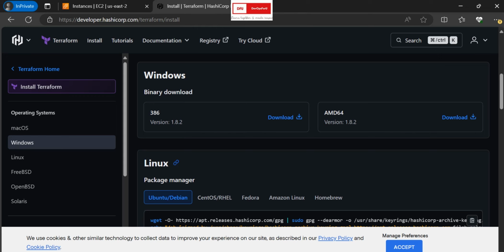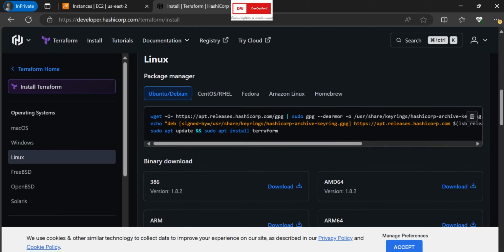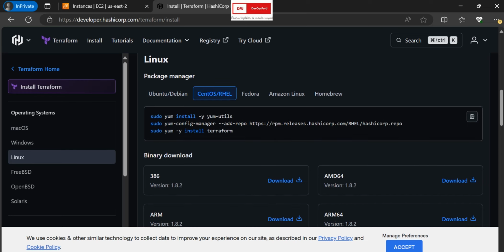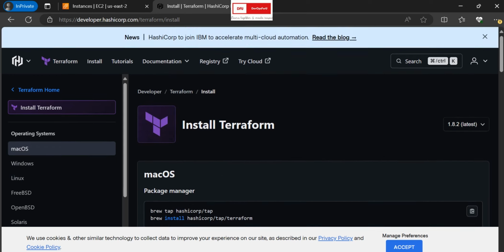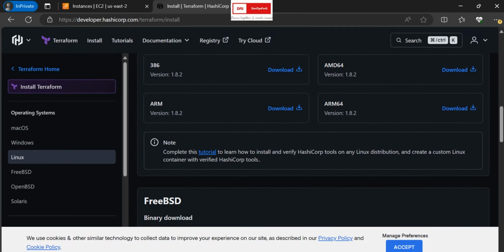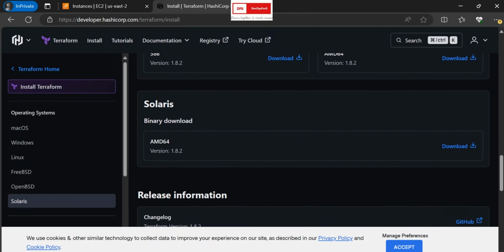After downloading the zip file, you need to just move that to /usr/local/bin so that we can run Terraform from any directory, on Windows as well as on Linux. So this is for Linux, and this is for Ubuntu Debian, and this is CentOS, Red Hat and Fedora, Amazon Linux, and this is for Homebrew, that is for macOS.